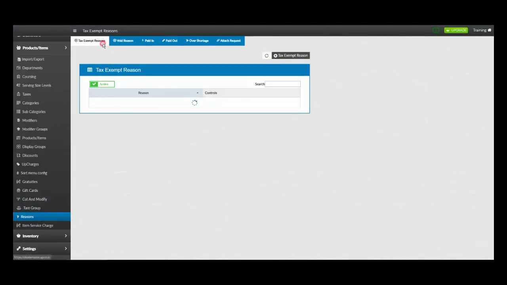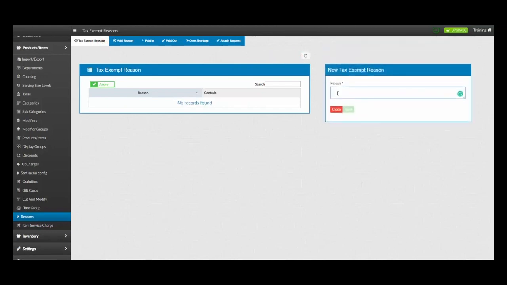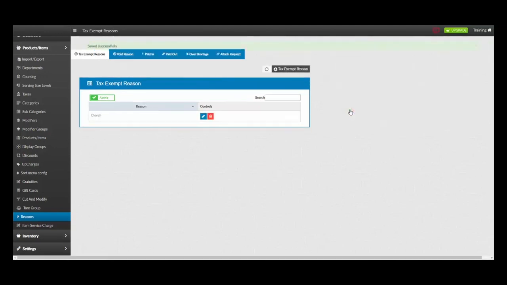To add a new tax-exempt reason, click Add Tax-Exempt Reason. Name your reason. For example, church. Once complete, click Save and you have your new tax-exempt reason.